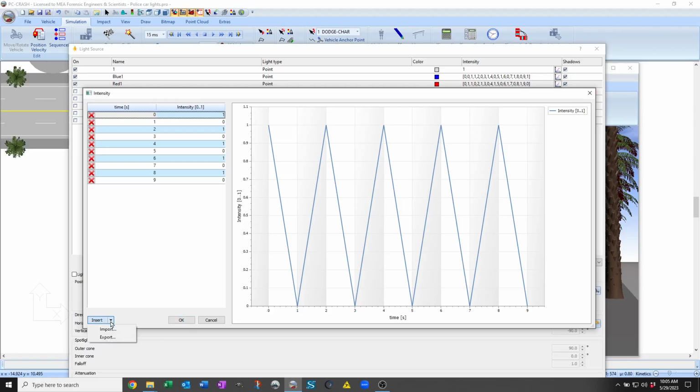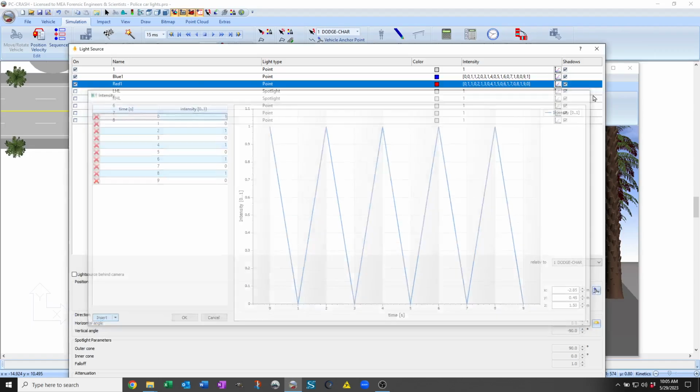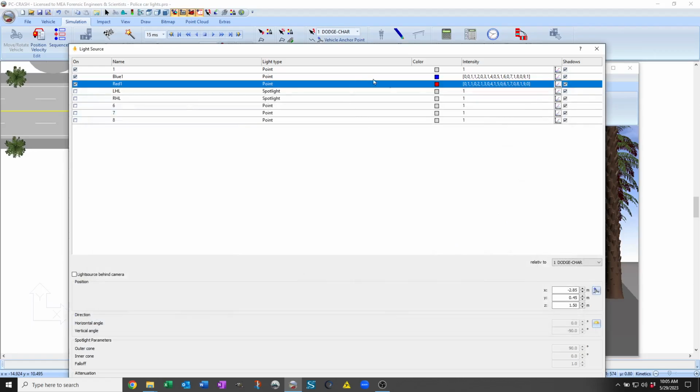And you can import and export these traces the same way you do with vehicle data, so sequence tables. So if you've got a long sequence, you can do it up in Excel or something, export it as a text file, and then bring it in.